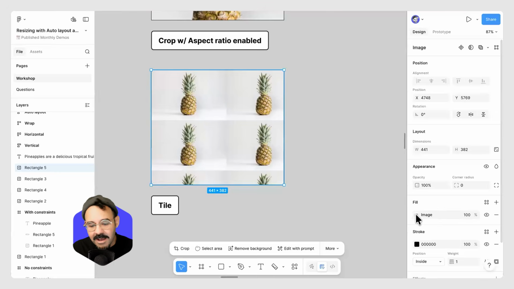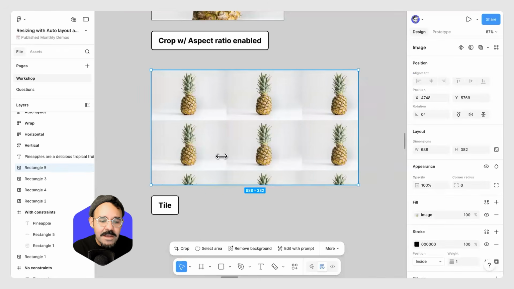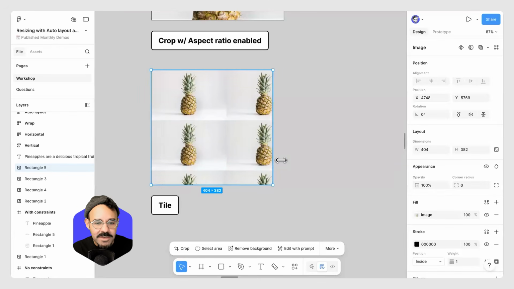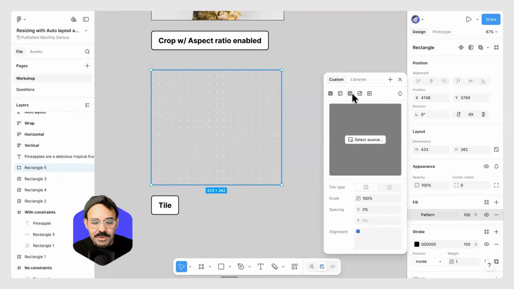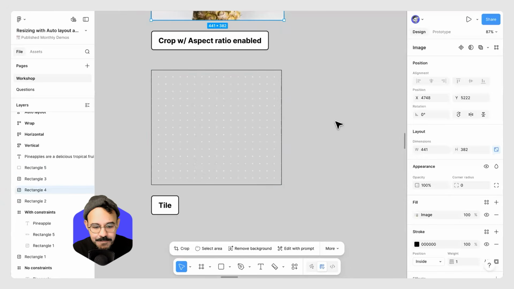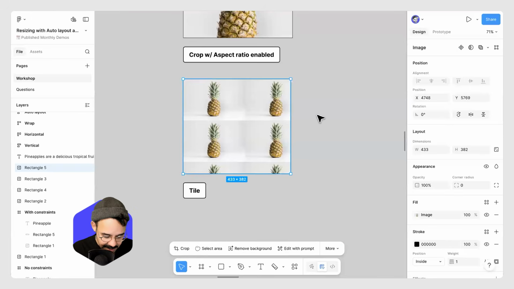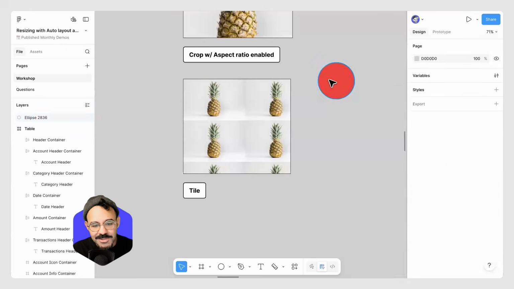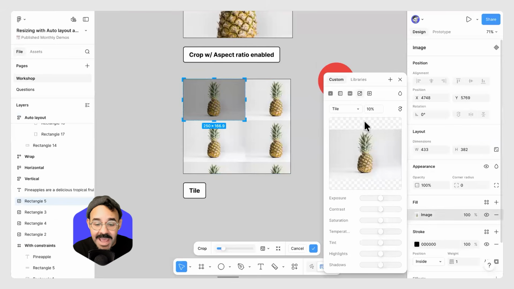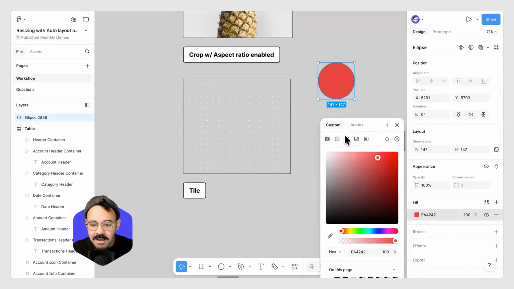Next up, tile. Tile's a little bit more fun. If you have a patterned tile that you want to work with, it helps to understand how tile works. We also have a pattern feature within Figma as well, so you can choose a pattern to work with here. Let's say I had a little circle illustration, and I want that to be the pattern. I can choose pattern.